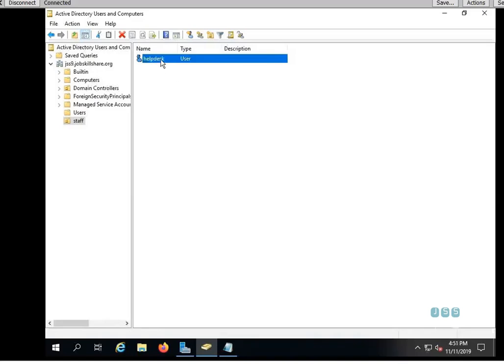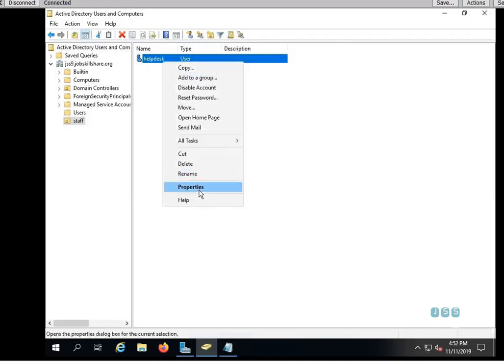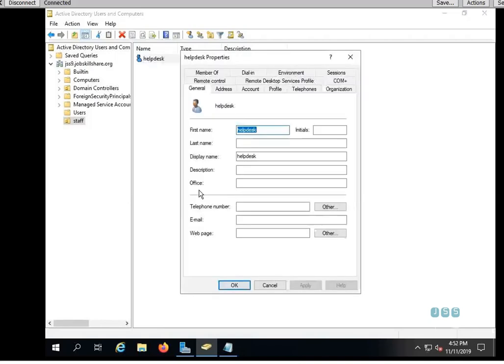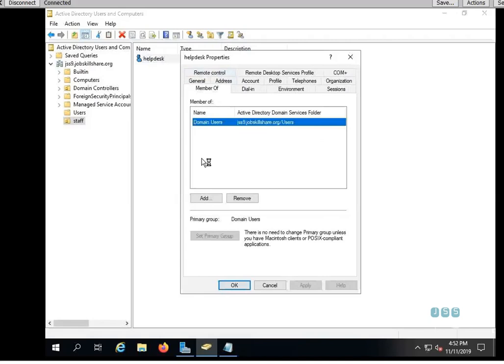So here, if you want to change the access of this person, and I want to give you access so you can add people into this network, then I'm going to right click and go to properties. Once I go to properties, I need to click on Member Of. And this is where you can see that information I was talking about, that by default you become a domain user. And here, what do I need to do?